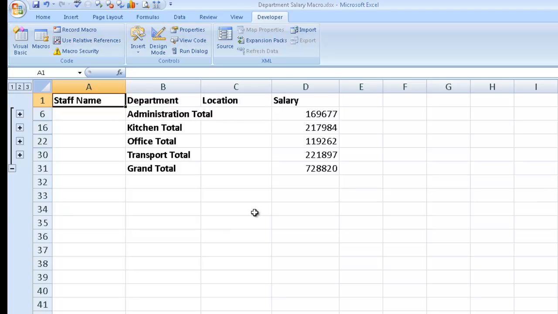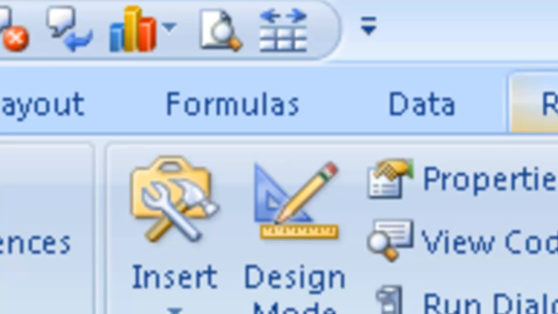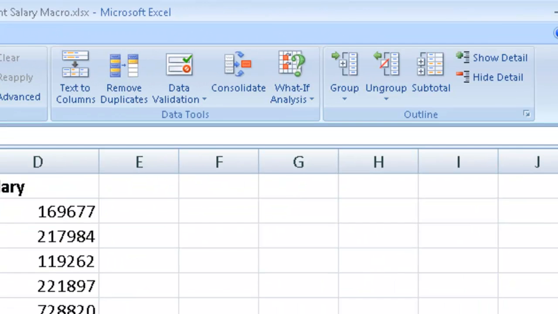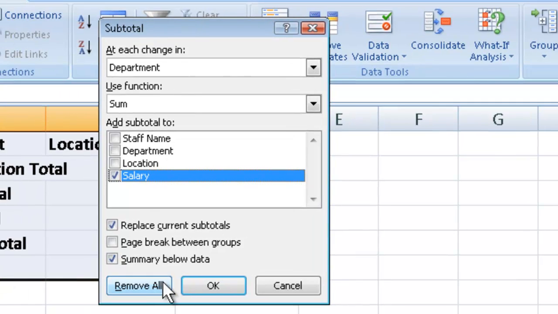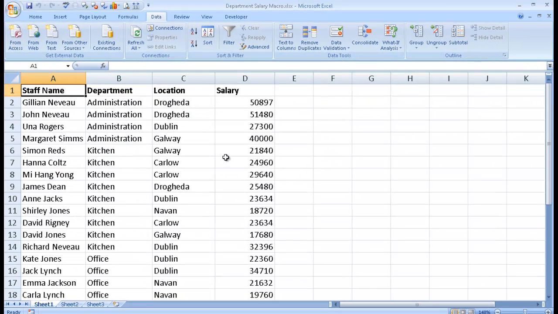So now to take away and to remove those subcategories, I can click back on my Data tab. This is no longer recording. I'm doing this just now without recording the macro at this point. Subtotal, remove all. So that's how you record a macro.